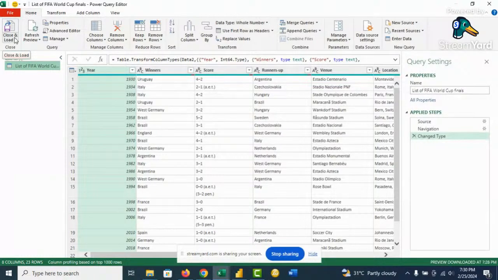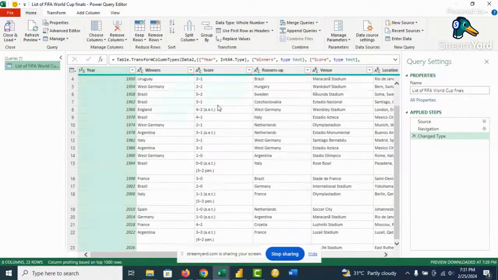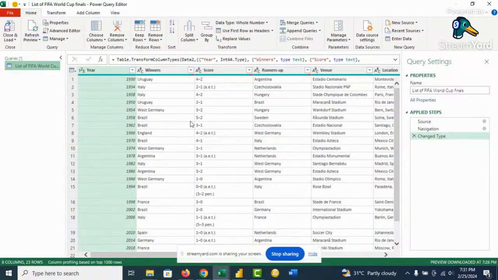Okay, so we have the information about the year, we have information about the winners, score, runners up, and the different information that we need.